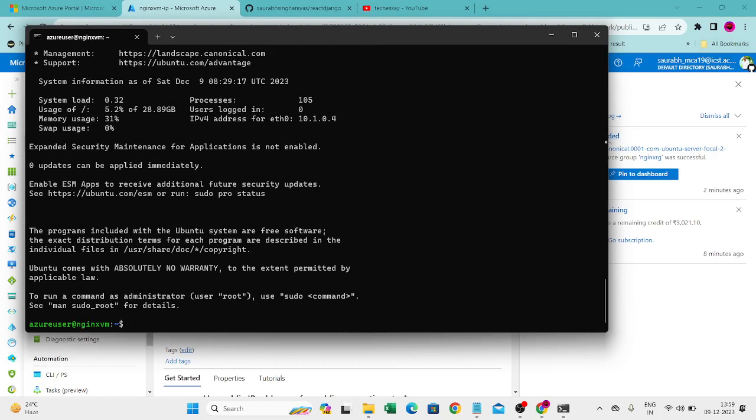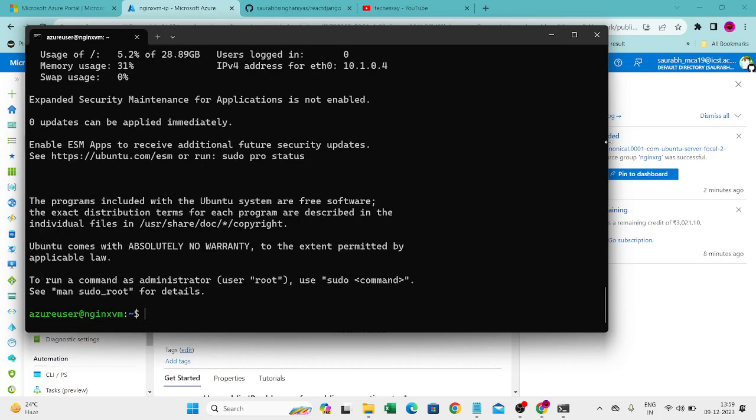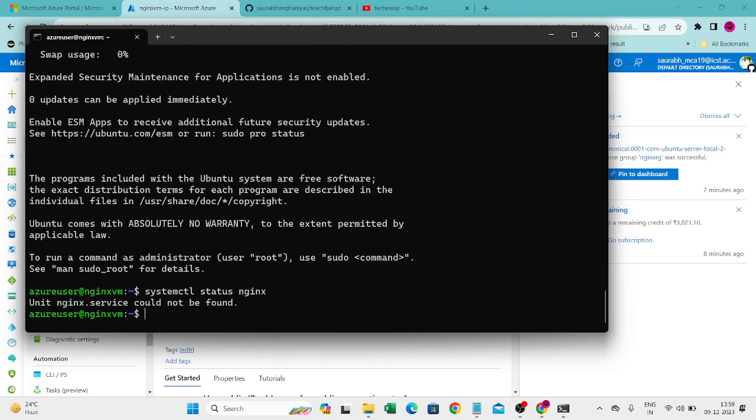Press Control plus to zoom in. So here what we will see, we will hit the command systemctl status nginx. It's saying the nginx service could not be found. It means it's not installed.